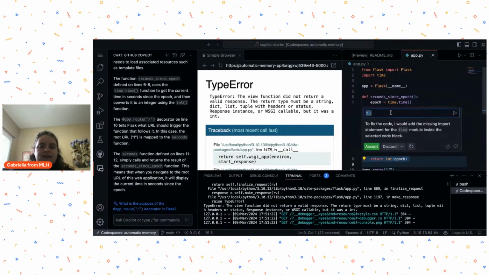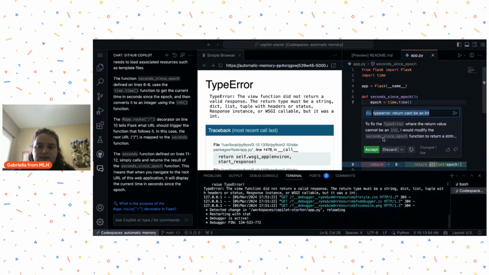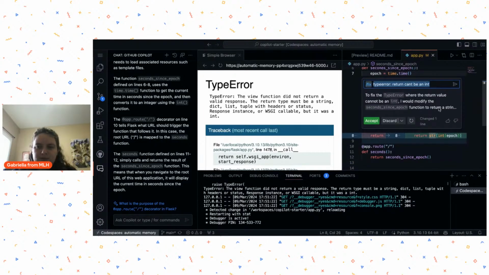So what I'm going to say is type error, I can spell, type error, return can't be an int. And then let's see what it says. To fix the type error where the return value cannot be an int, I would modify the second since epoch function to return a string.